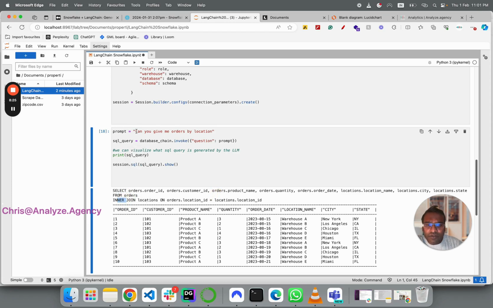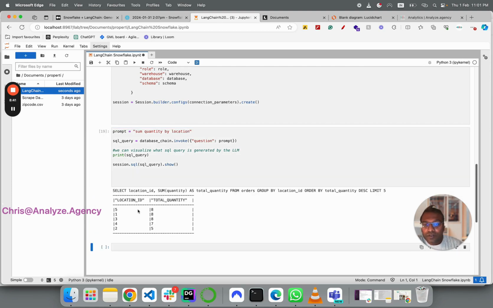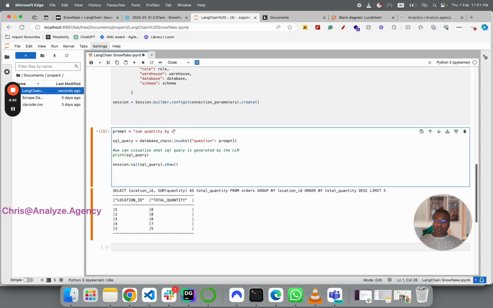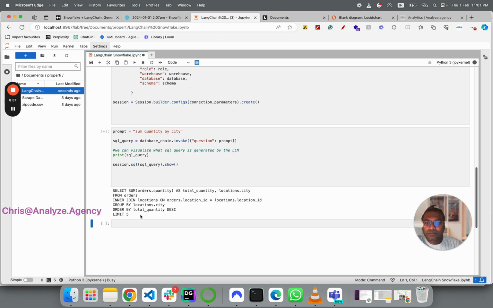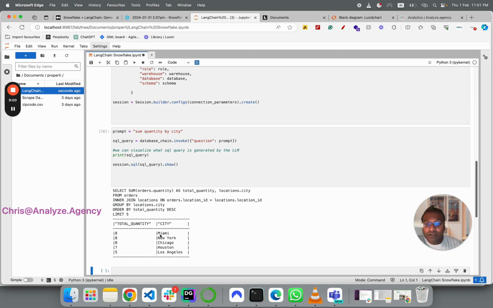Let's make it a little more complex. So let's do sum quantity by location. So it would actually sum the quantity by location. Let's do city, and then it would sum the total quantity by city.